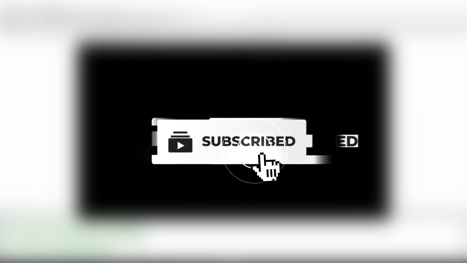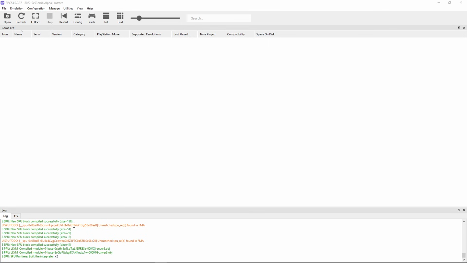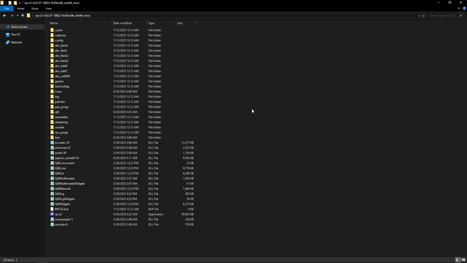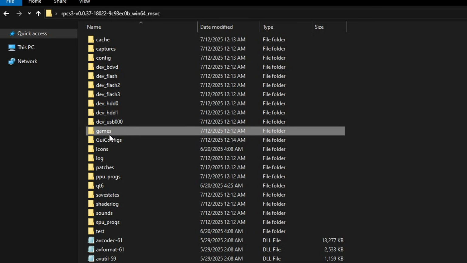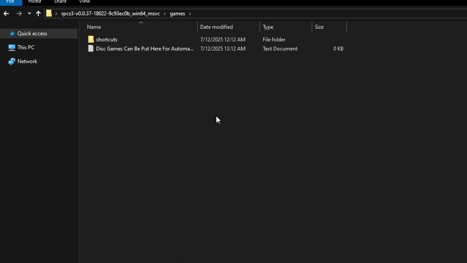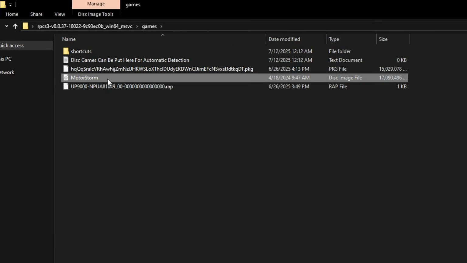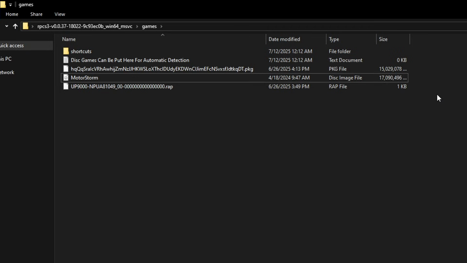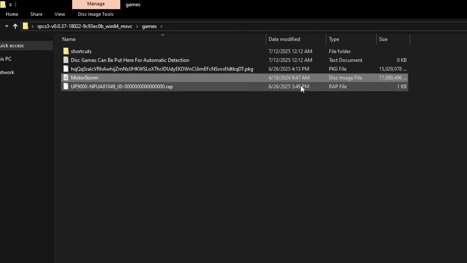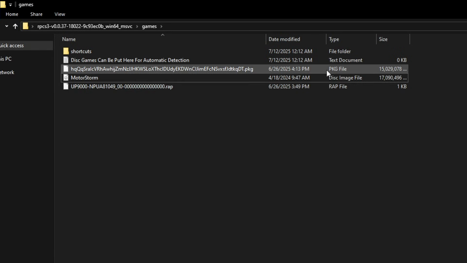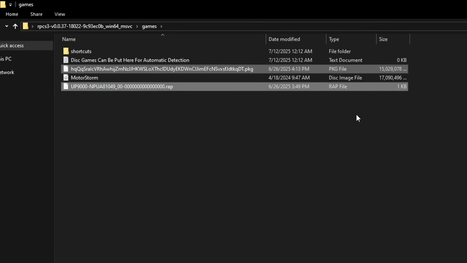Now, to add your games, you're gonna go back to the emulator folder, and you're gonna notice this folder here called games that was already created by the emulator. And this is the location where the emulator is going to scan for games. I have here with me two games, MotorStorm and Gran Turismo 6, and you can see that they are two different file formats. The disk image file, also known as ISO, and the PKG and RAP format.